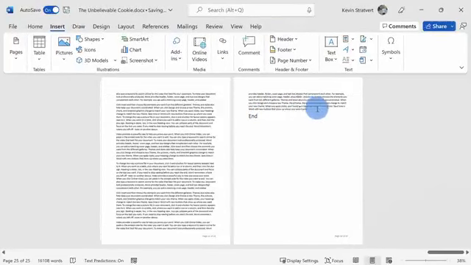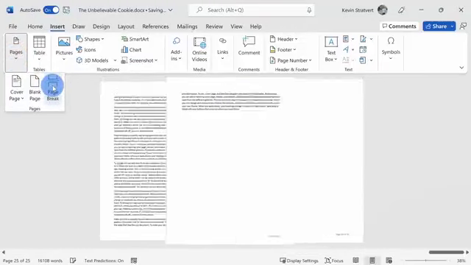So let's say I insert another page right here. I'll click on Insert, Page, and let's insert a page break. So here, once again, that continues to work, and this will work even if you have multiple sections.